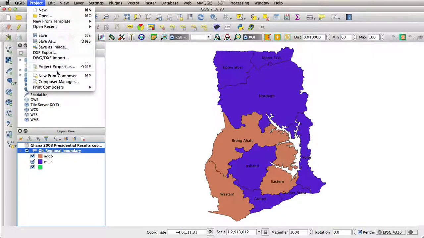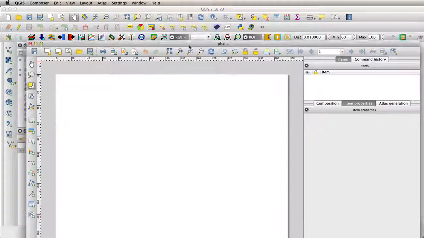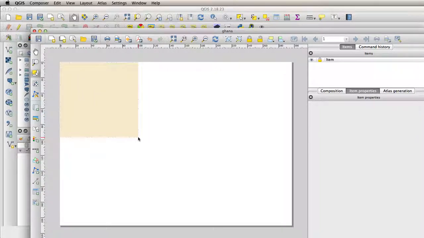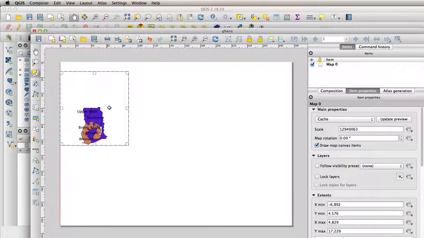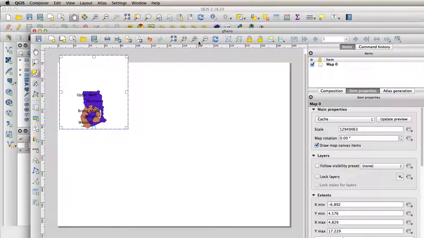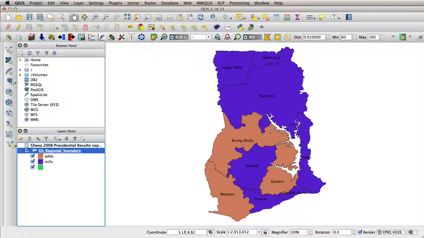So let's open up the layout viewer and create a new layout. And we will be adding several more maps to the layout. So let's add our initial map right there. And this is going to be our first map. So now we can move the layout over and start on our second map, which will be the 2012 elections.